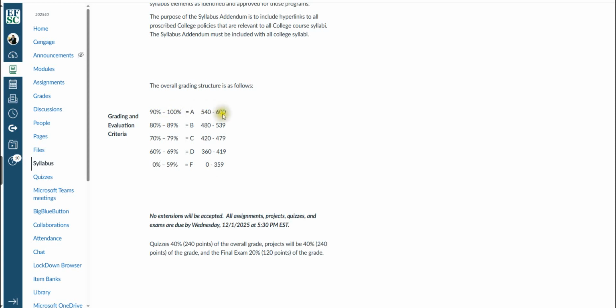So this is what your percentage of 600 points is. To get an A, from 90% to 100%, you need 540 and so on. So you can reference this. Once again, this is page 4 of the syllabus.